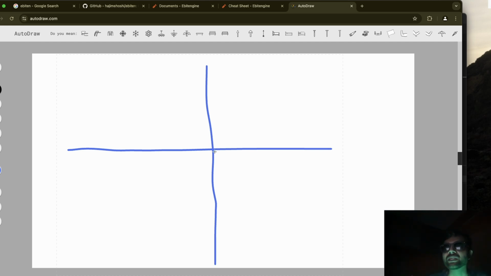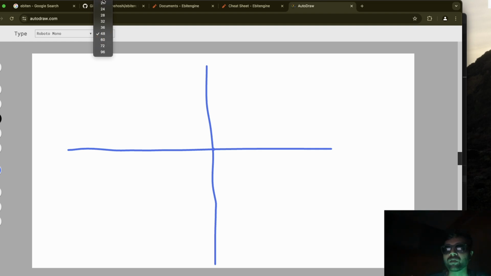Okay, let me explain how the screen works here. It's not like in a graph where this is plus, this is plus. No, actually all the things start from here only. Here I will just have this type. Okay, it's a little bit high, let's make it 18.